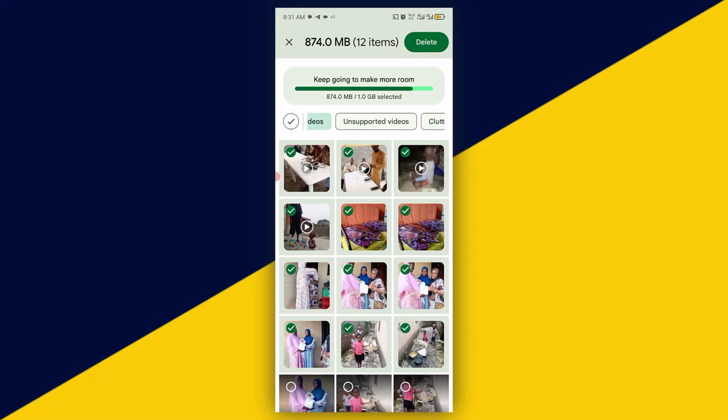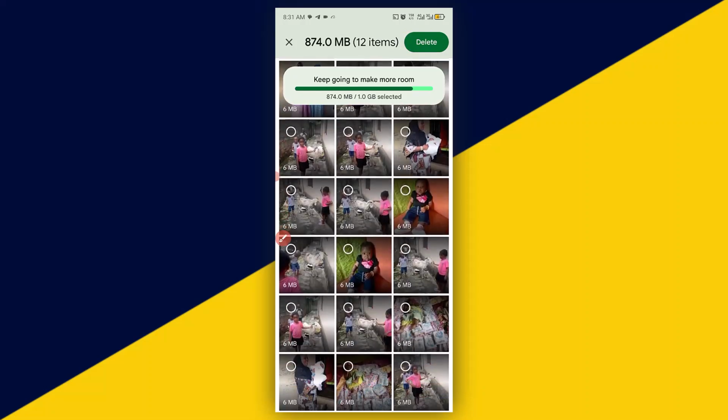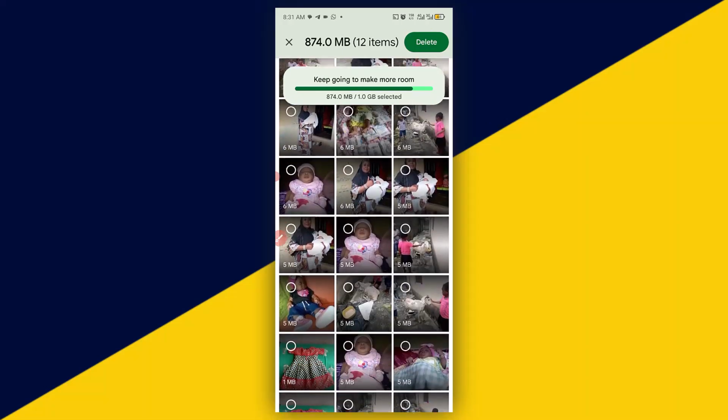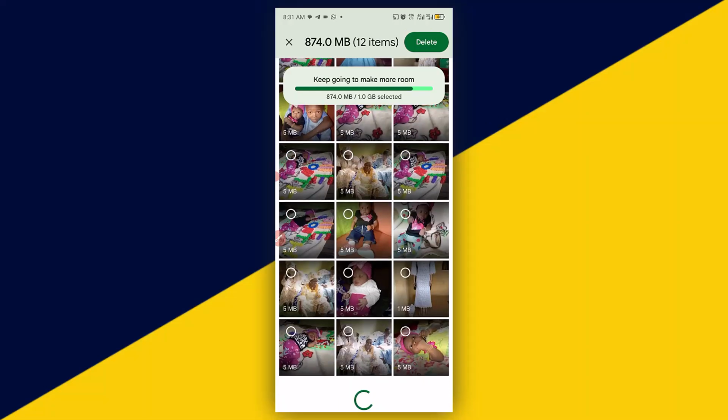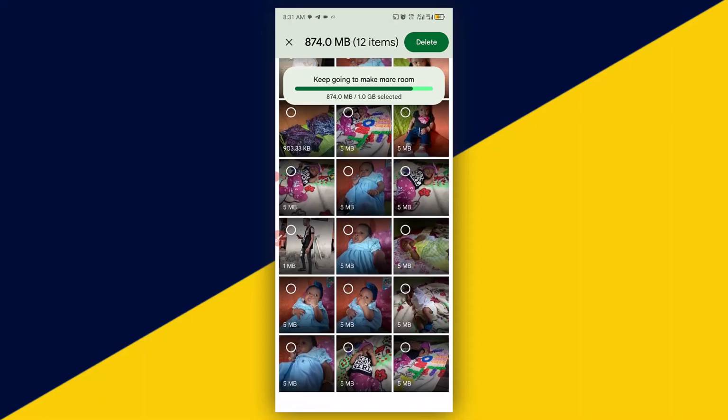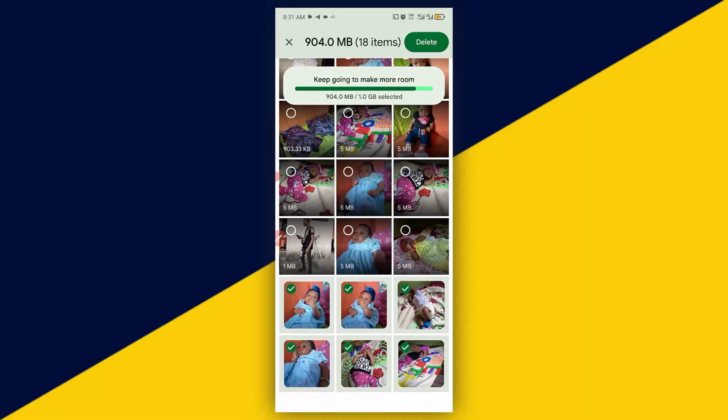Once you delete everything you have in this particular Google Photos right here, both photo and video, everything will be deleted from your Google account. It's that simple.